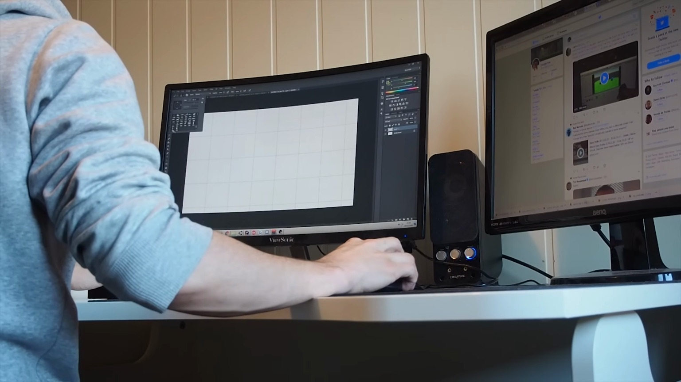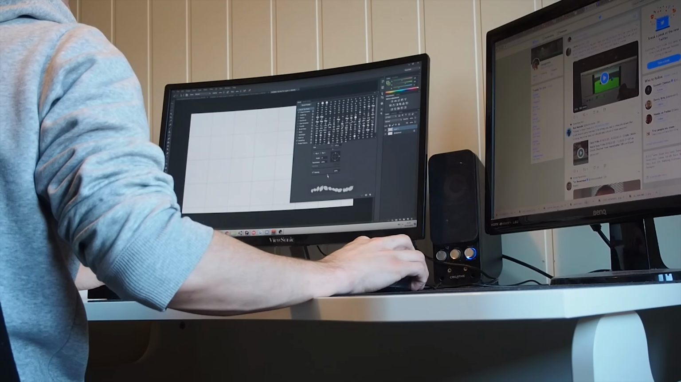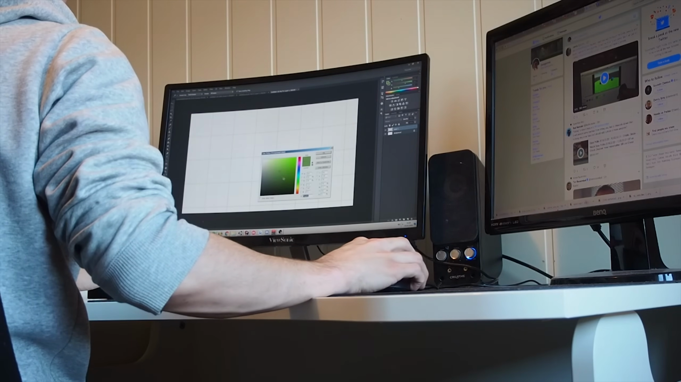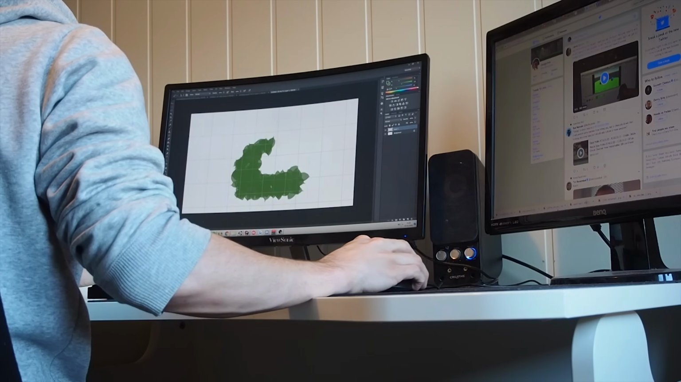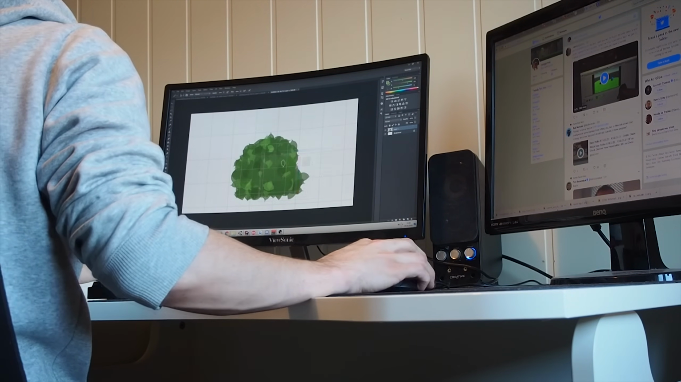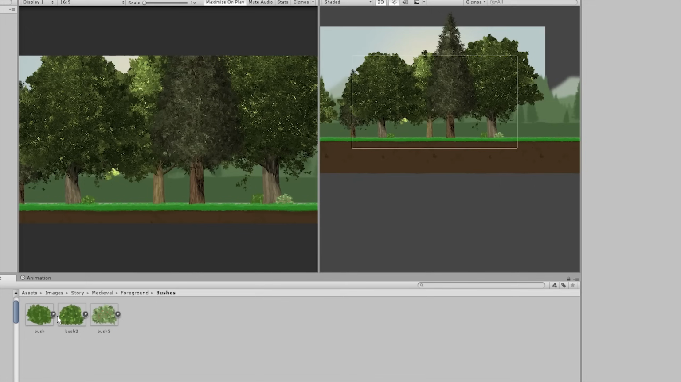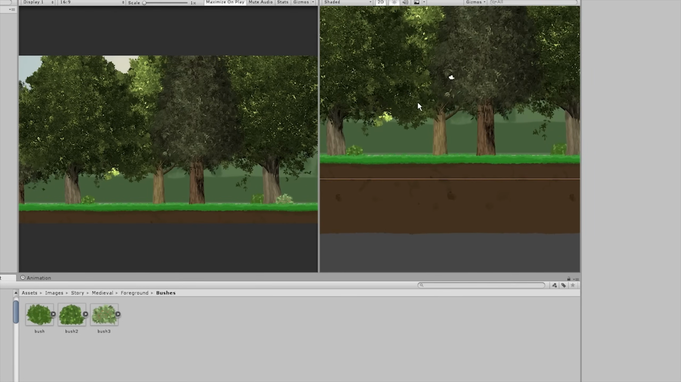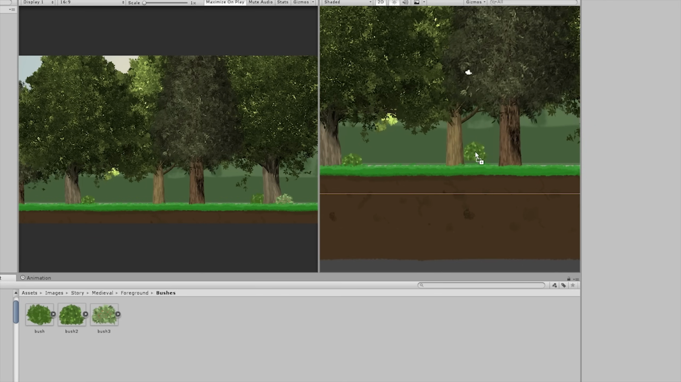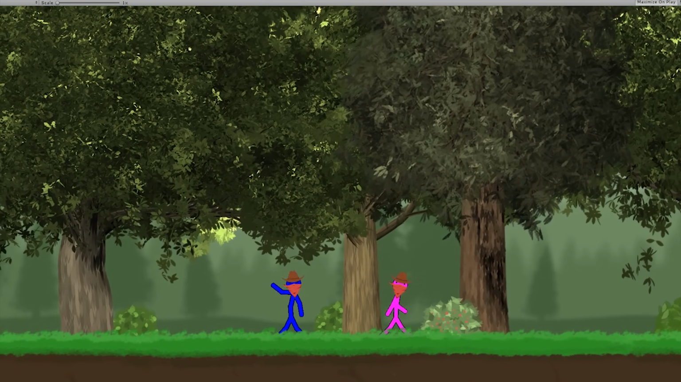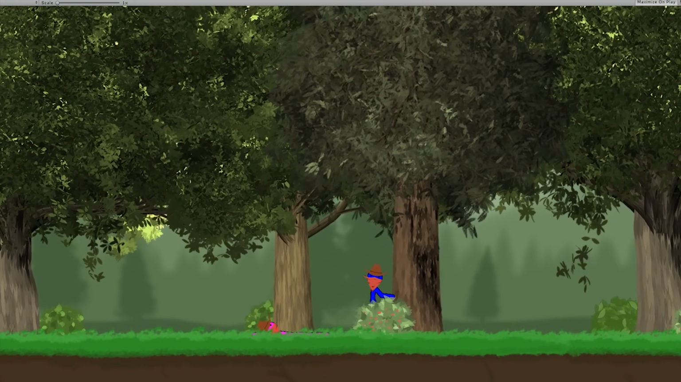It is Wednesday, my dudes, and I started off the day by making some bushes, just so I could get a little bit more detail on the map and make things look a bit more natural. So I made some bushes, you can see them in-game here, they look alright. I'm planning on putting some bushes in the foreground so players can kind of hide behind them, and then some bushes just in the background. And I think they look alright.